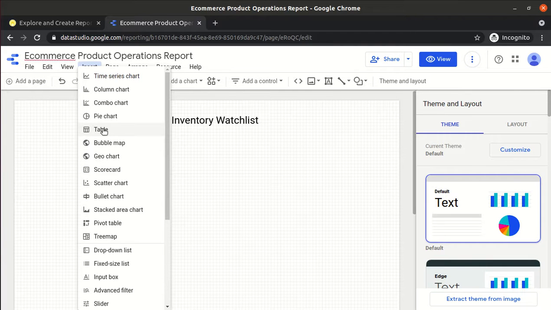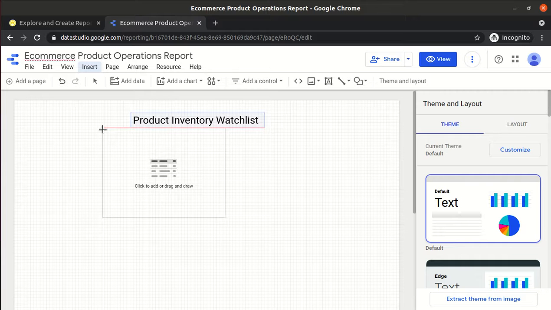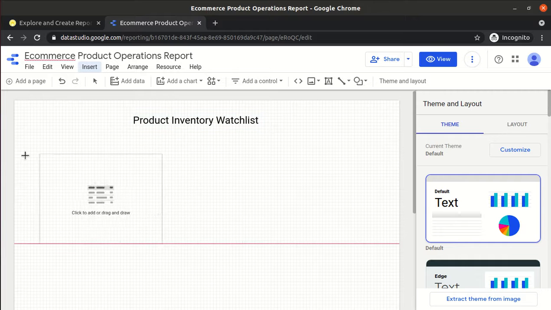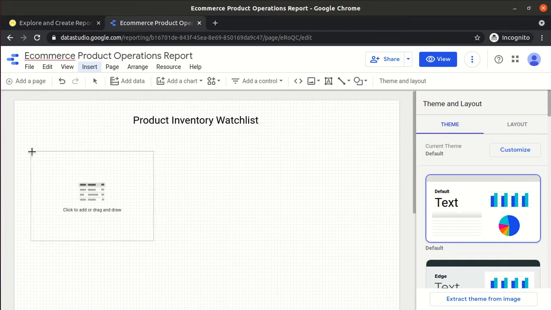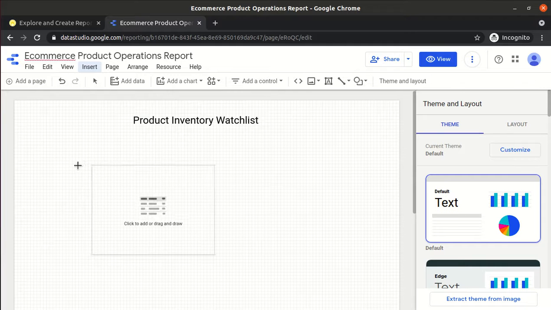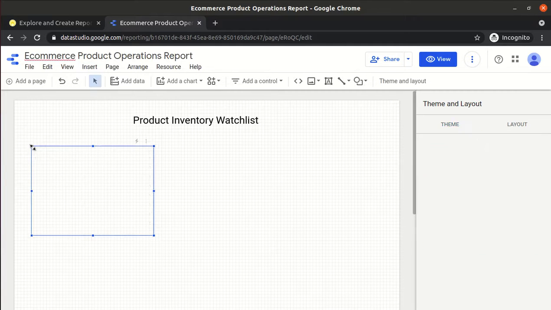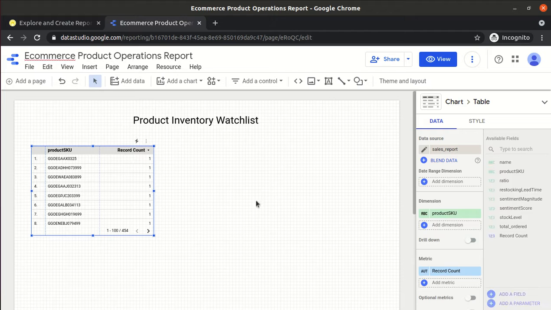As per the lab, we have to draw the table. Just click on the table. Wherever we want, either in the center or at the left side or at the right side, just click on it. By default, we have the product SKU and the record count available. If we need any other field, we can drag and drop.